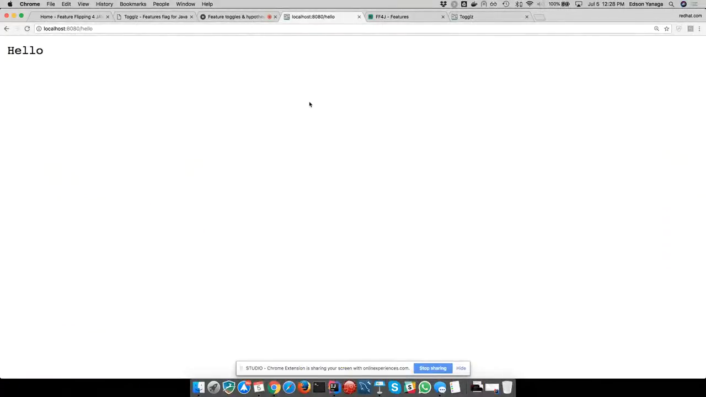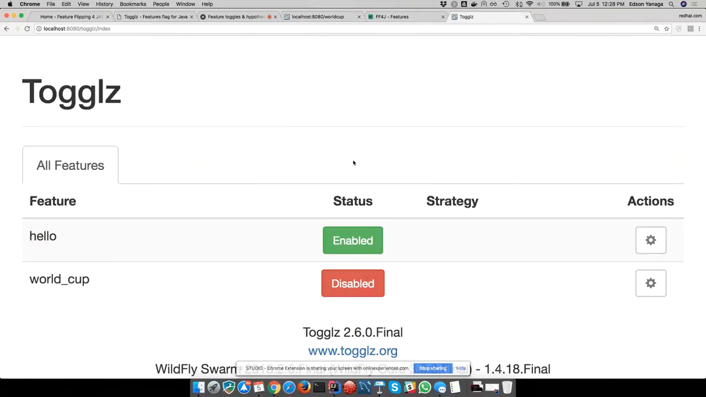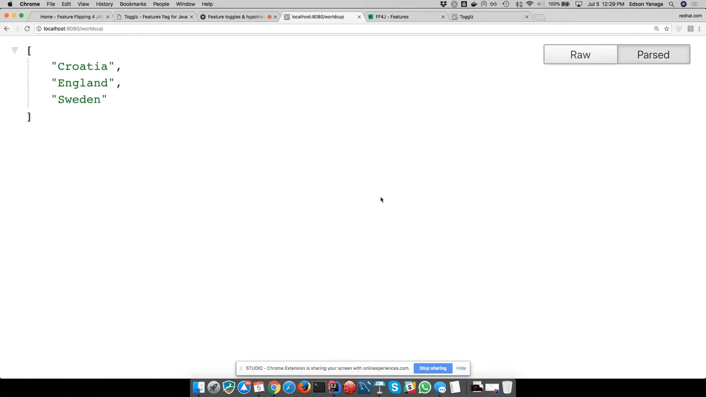Let's see how it behaves in production. So hello, it's still working. And if I go here to my World Cup endpoint, it says that the favorites so far are Croatia, England, and Sweden. But if I go back to my administration console and enable my new feature, saying, well, let's have better favorites for now, I would say that maybe the favorites right now should be Brazil, Brazil, and Brazil, which, by the way, is playing tomorrow afternoon. And if you don't have a favorite team so far, I strongly suggest you cheer for us, because I will.